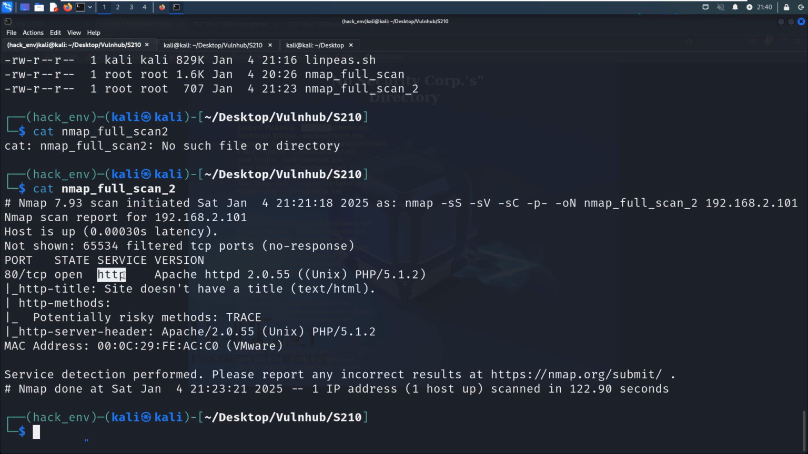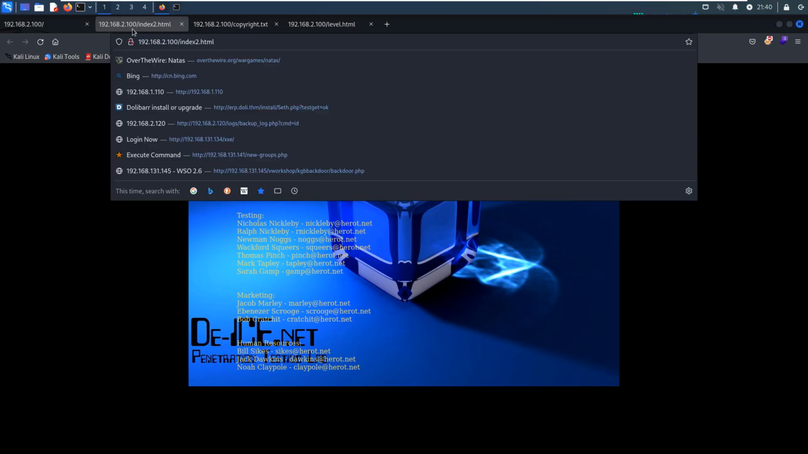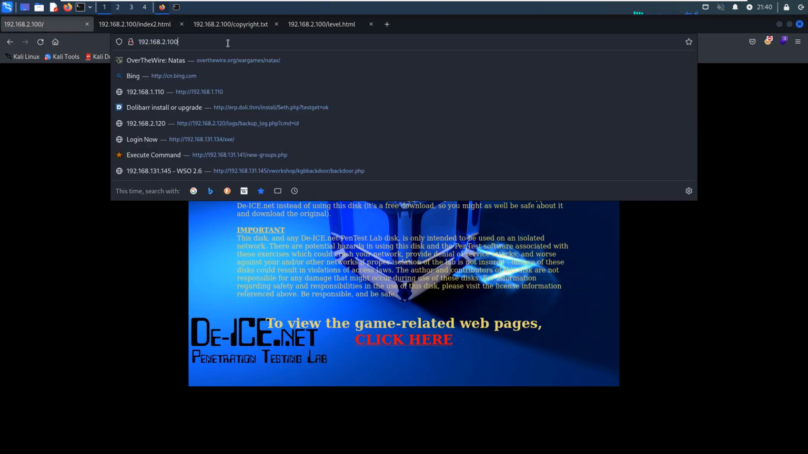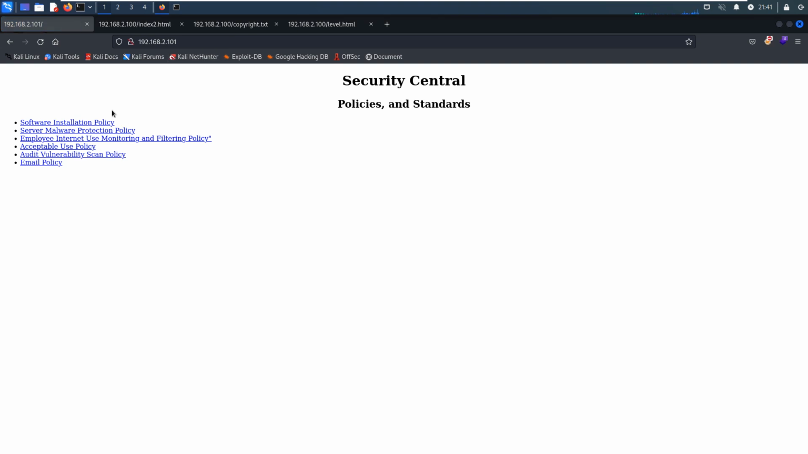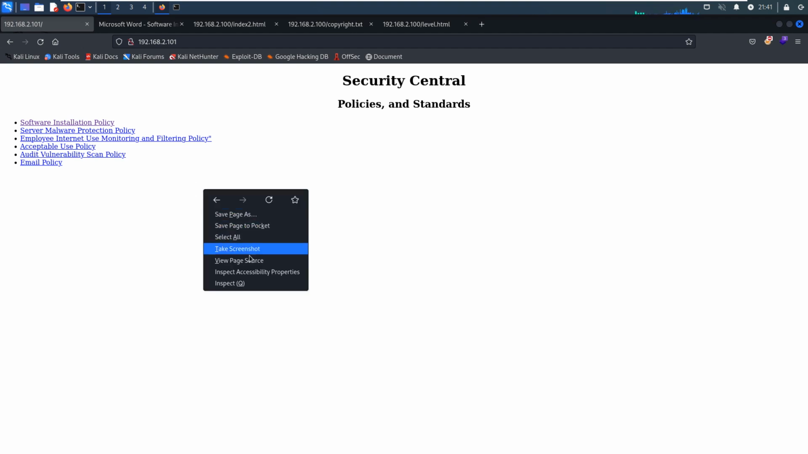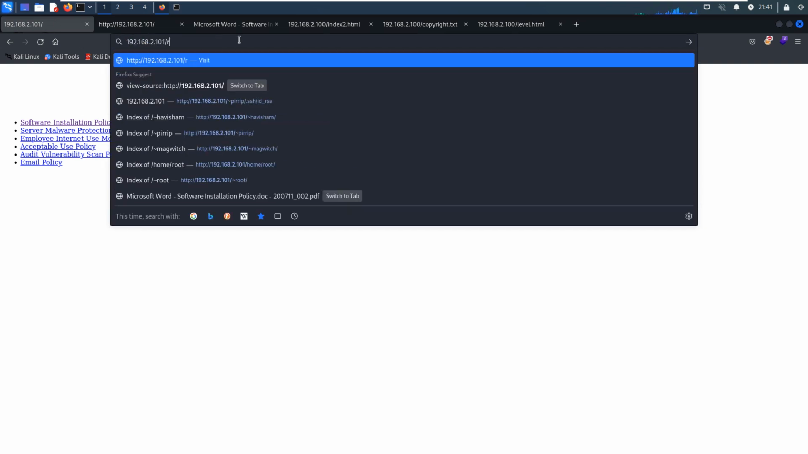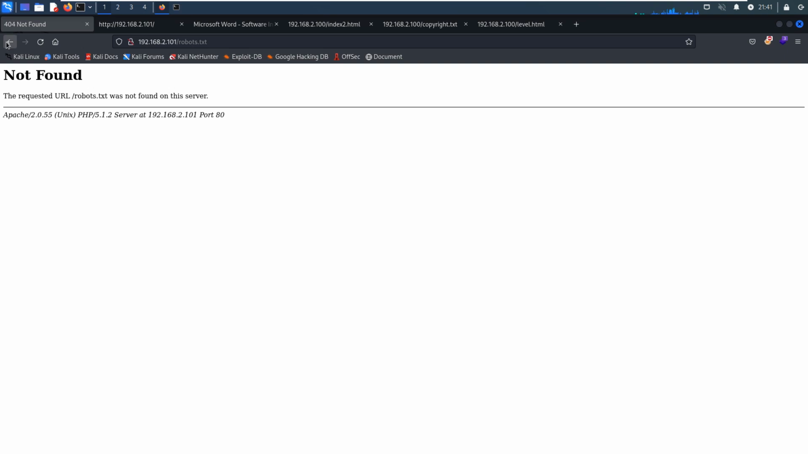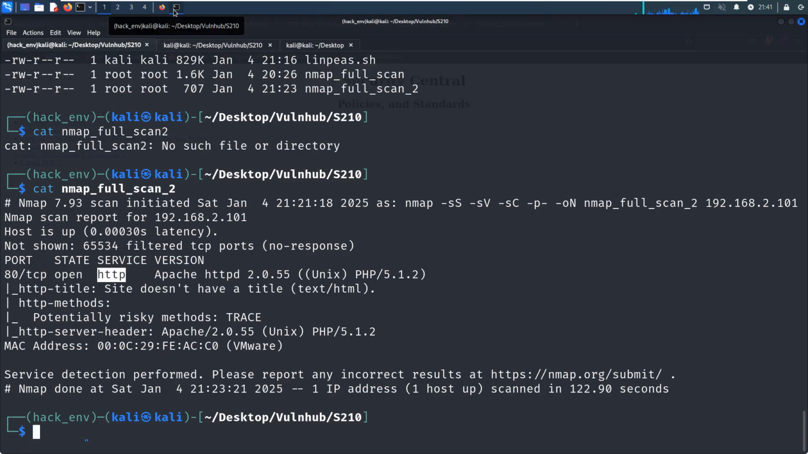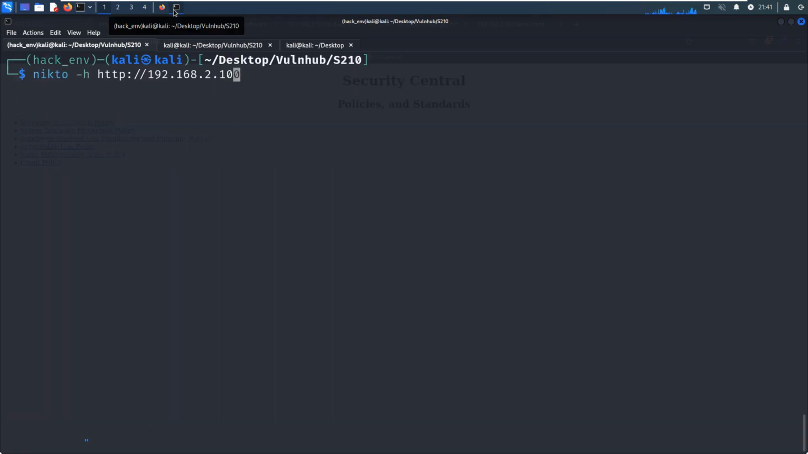So now we can access this port number. Maybe we can use this tab. And there are some files. If you want, you can download all of the PDF documents, but they're not very useful. You can also check its source code, not useful as well. And we can check the robots file, not found. And similarly, we can use Nikto to do the automatic enumeration.